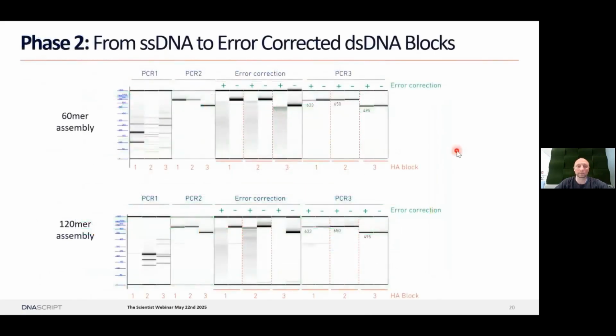If we look at what it looks like on a gel, you can see that PCR1, as I told you, is not generating the fragment at the right size, but rather some discrete fragments, creating a ladder. At the stage of PCR2, you generate the fragment at the right size. Then with the error correction, you're degrading most of the fragments because they are cleaved each time there is a mismatch. Then with the third PCR, you regenerate your fragments. And as you can see, it's working very nicely with 60-mers, but also with 120-mers.